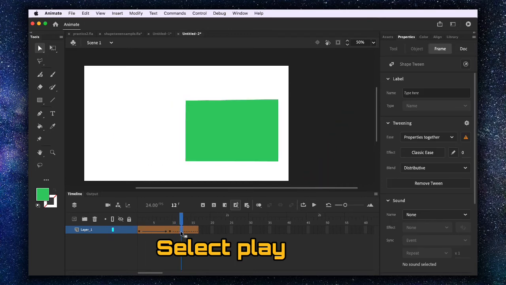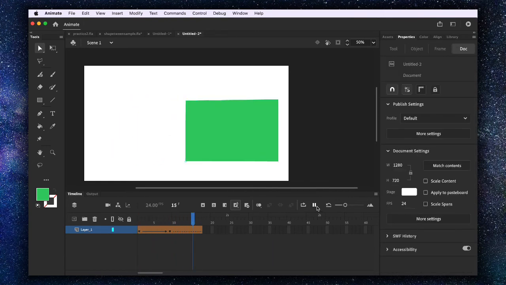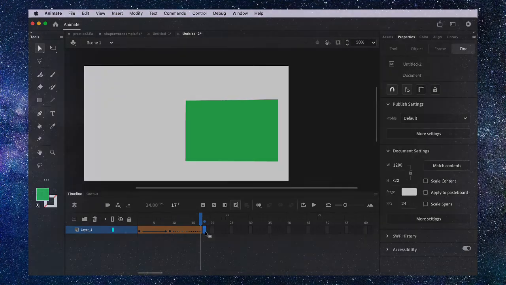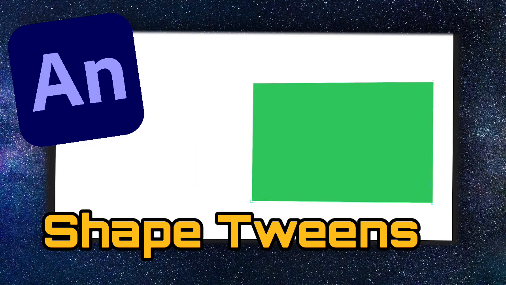If I add more frames between the keyframes, I can change the speed of my animation. Here is my complete shape tween, and I hope you found this tutorial helpful in creating your own shape tweens in Adobe Animate.